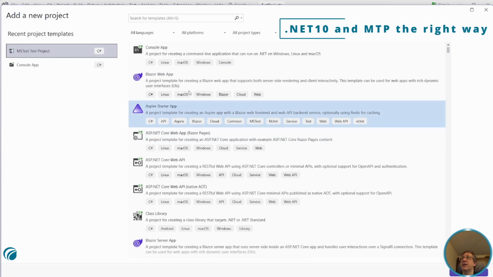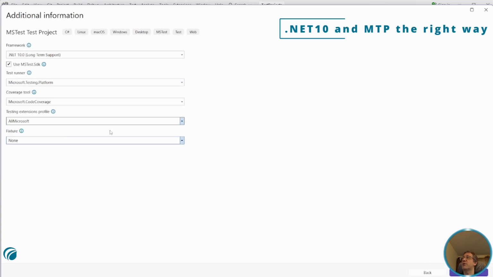Now let's create the latest version, test project 5. Now we're going to choose the All Microsoft.